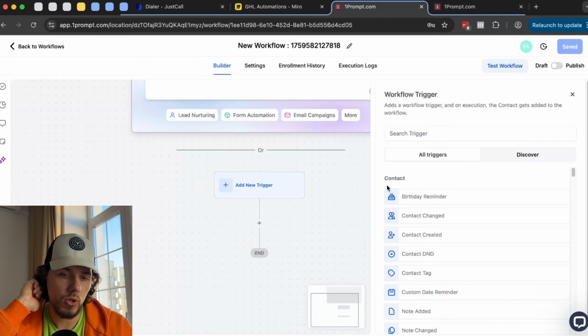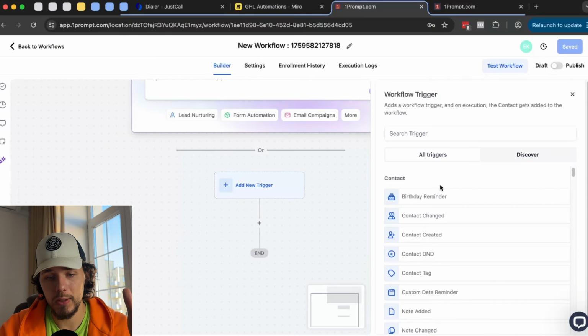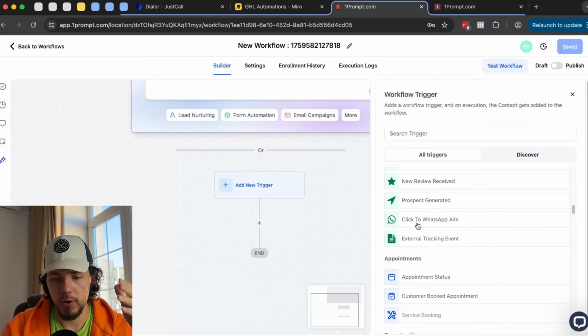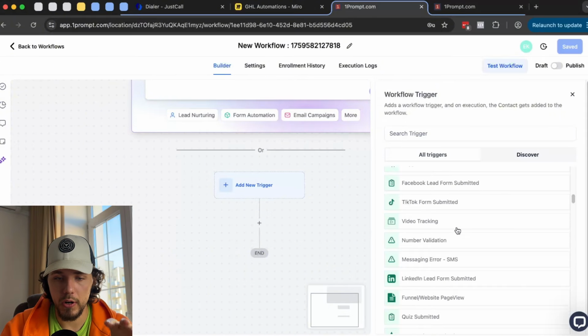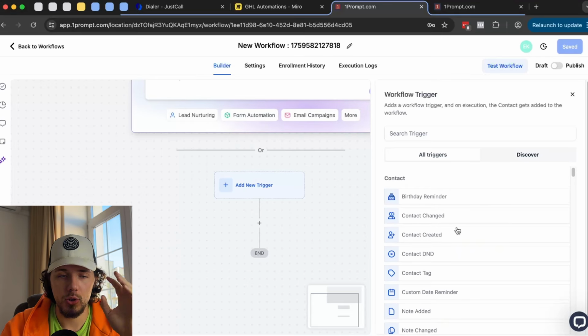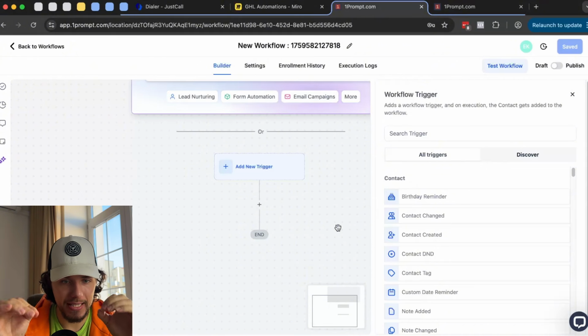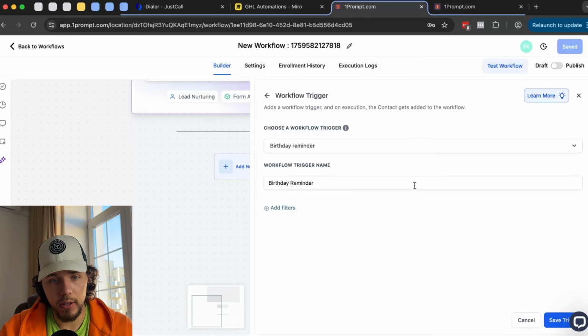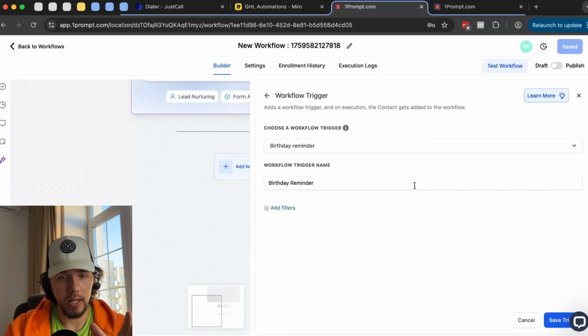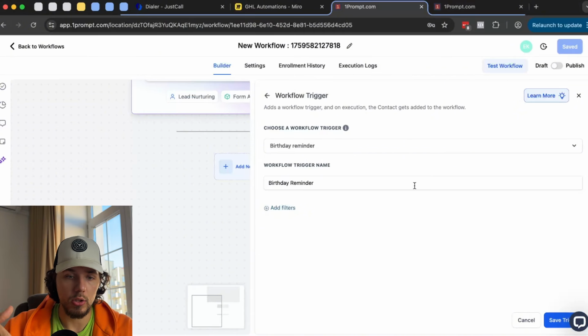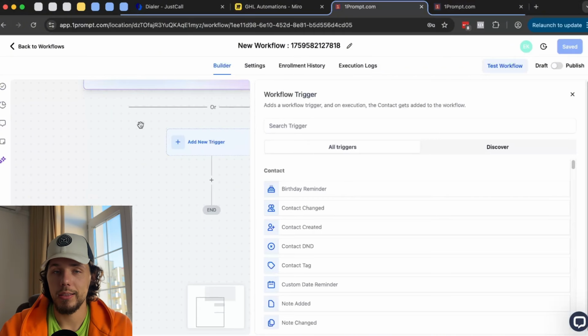So now let's go into all of the trigger types. As I said, the triggers are categorized by contacts, events, appointments, opportunities, and other triggers. So let's go over them one by one so that you can see what and how you can trigger this specific automation. Birthday reminder, pretty self-explanatory. Once you have a contact, this contact has a birthday field. Once the birthday is up, you can trigger this workflow and potentially send this contact a message like, hey, John, happy birthday, wishing you the best of luck.